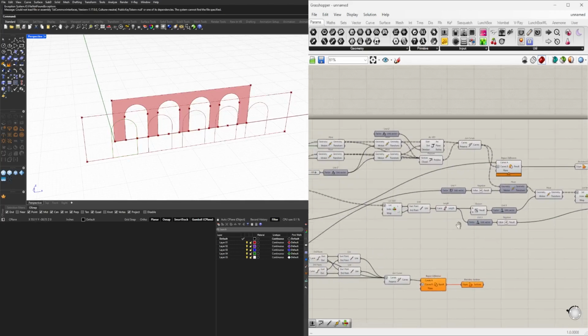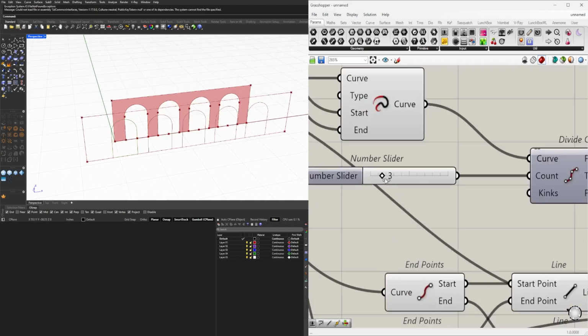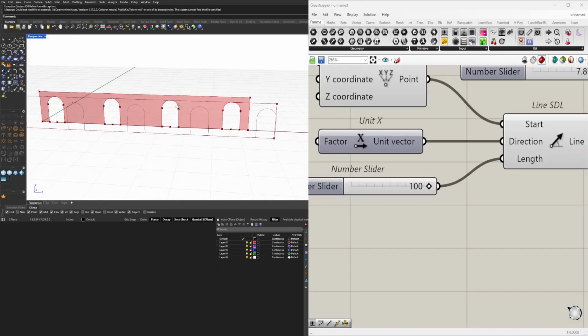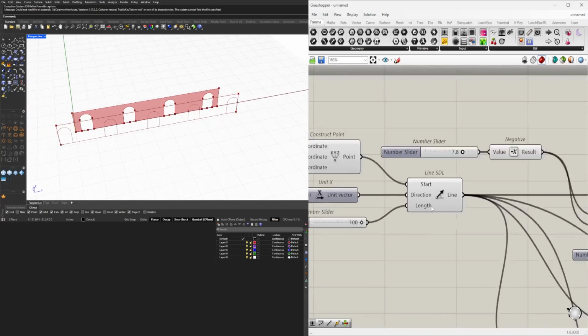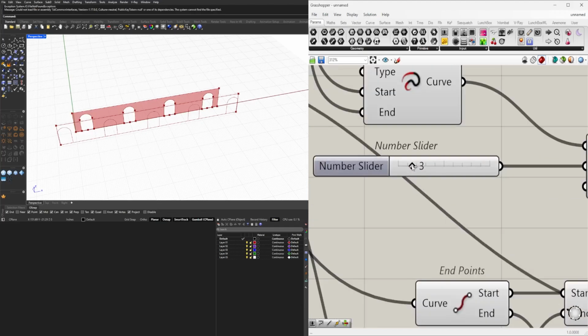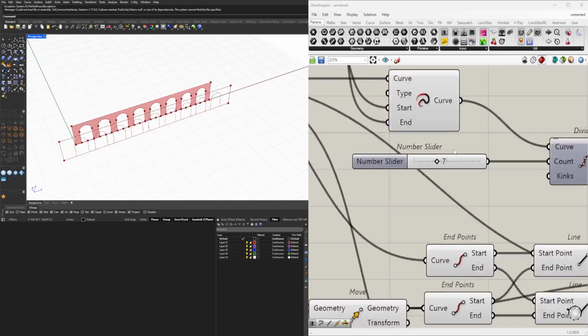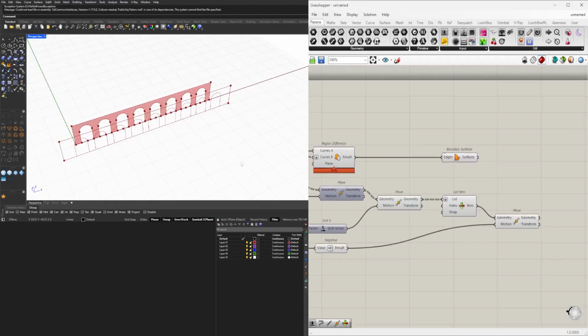So no matter how many you add, you're always going to have one added at the end because it's shifted and then one added at the beginning. And then the length, if it's 100, do you see that? Okay, now we can do the region difference.